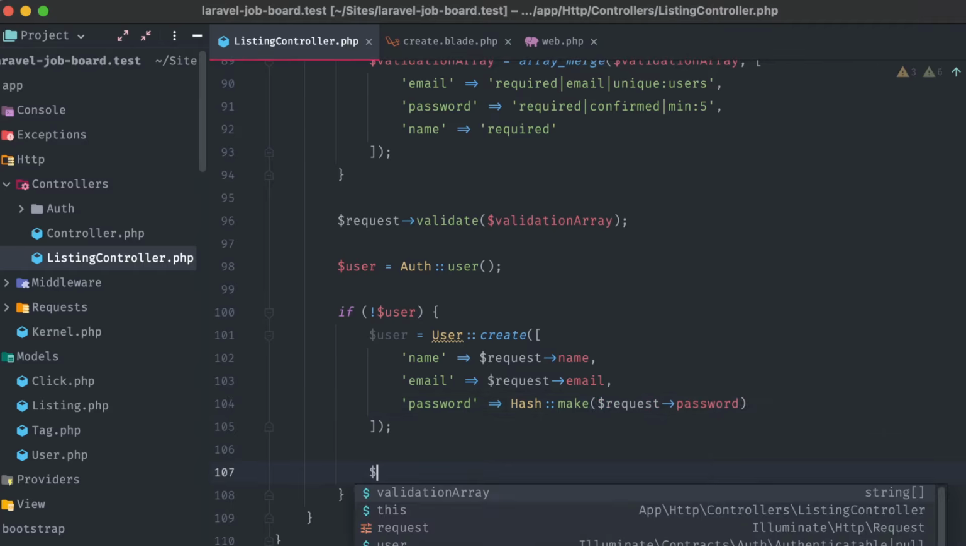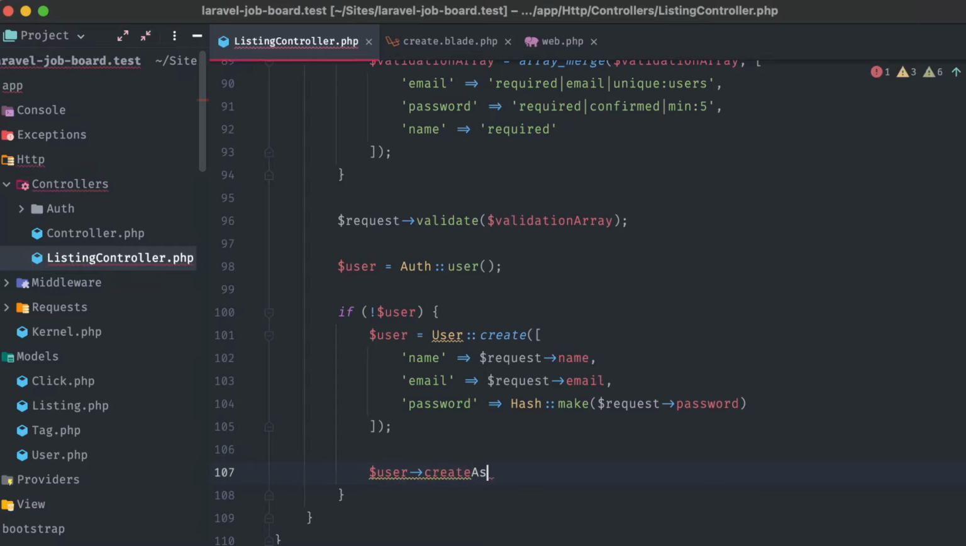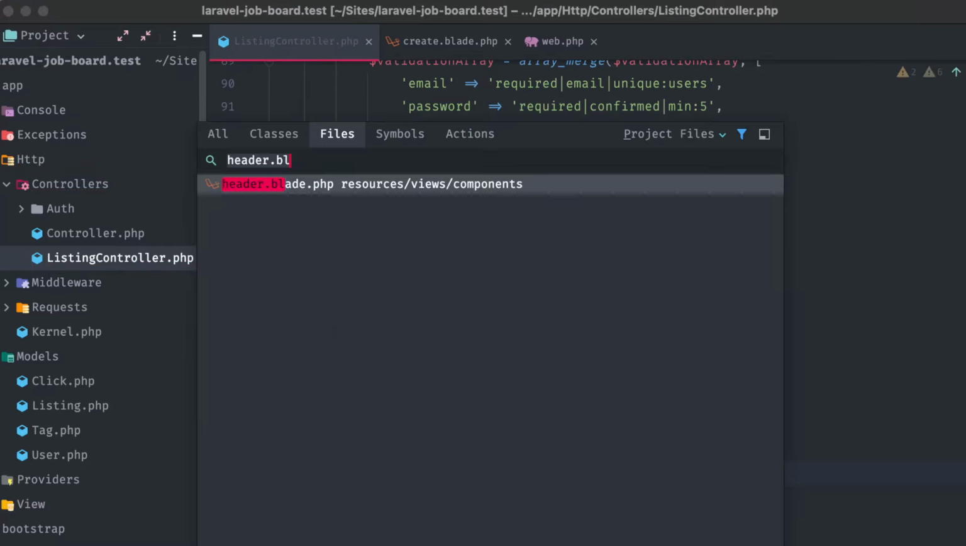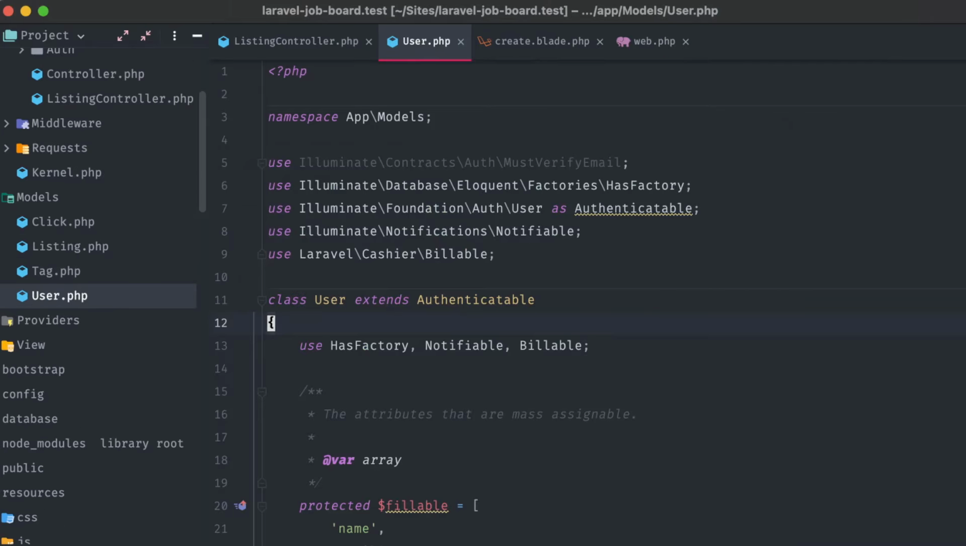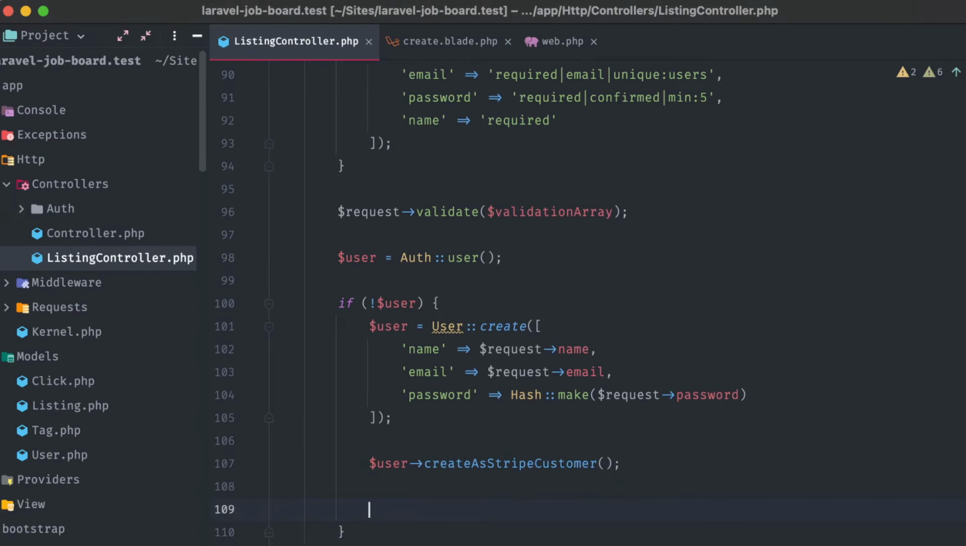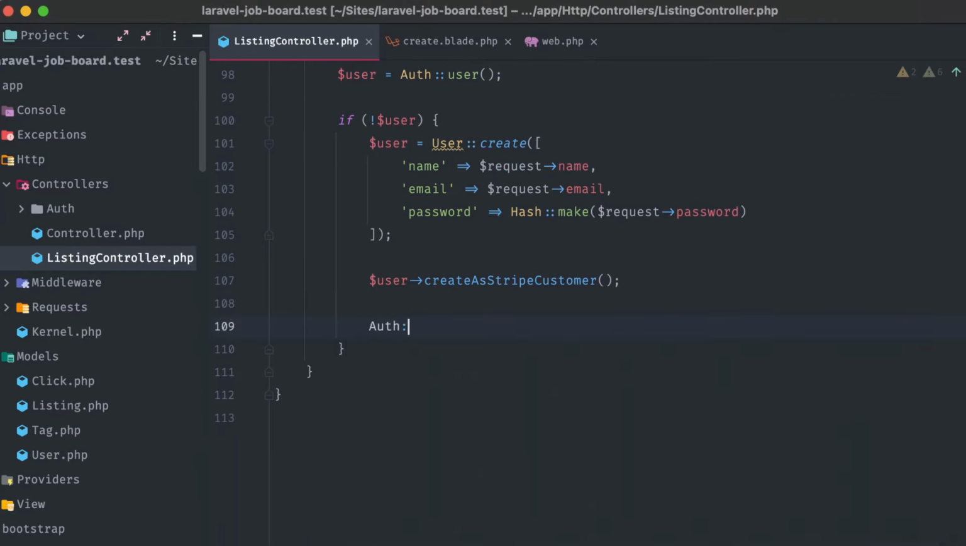Then we'll call createAsStripeCustomer on this new user object, which generates values in our Stripe application and database to associate this user model with the ability to have purchases saved to it. And finally, we'll authenticate the user directly. After that, let's process the payment and create the listing. I'm going to wrap all of this in a try block.